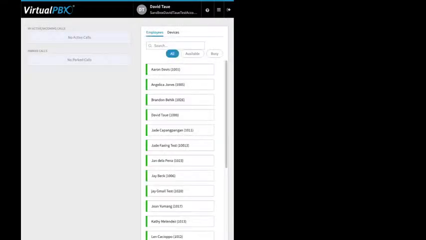The monitor is a plan-specific feature. This allows you to see the status of your staff members, right? So green, waiting for a call. Blue means they're on an inbound call. Red, they're away, etc. Up here at the top, you can see active incoming calls. You also have parked calls, and you would see the parking spot number.